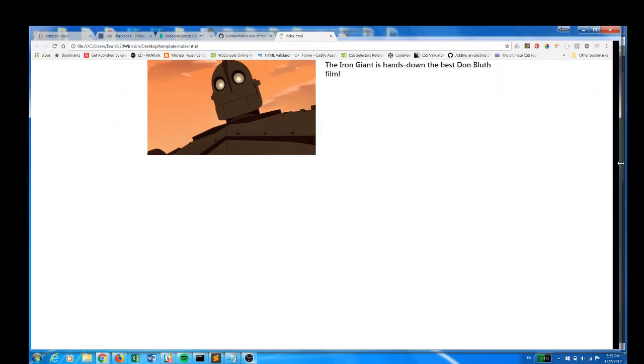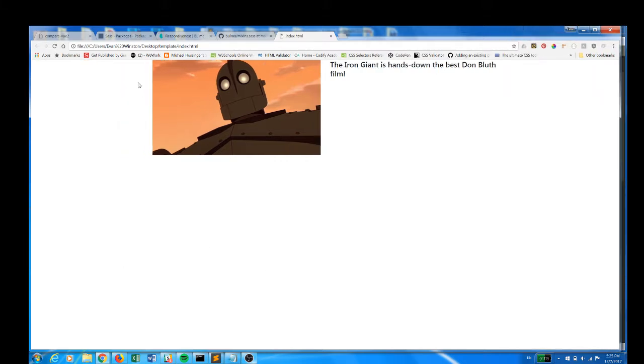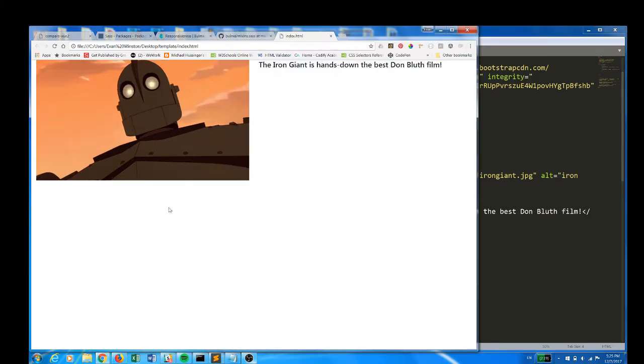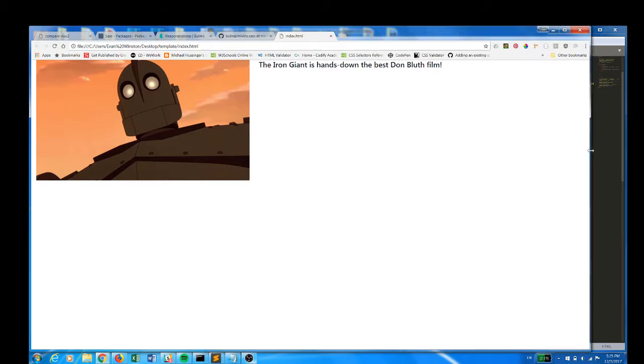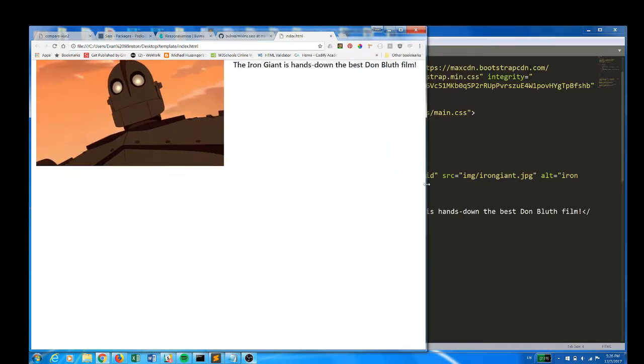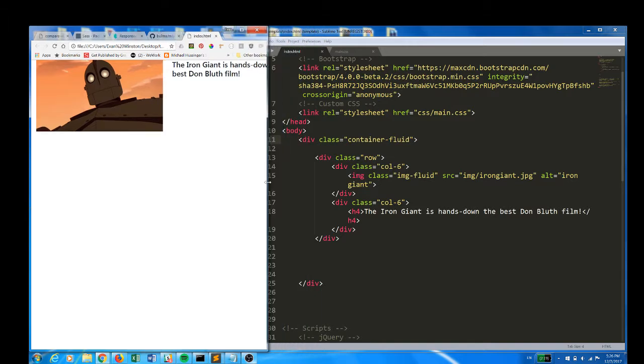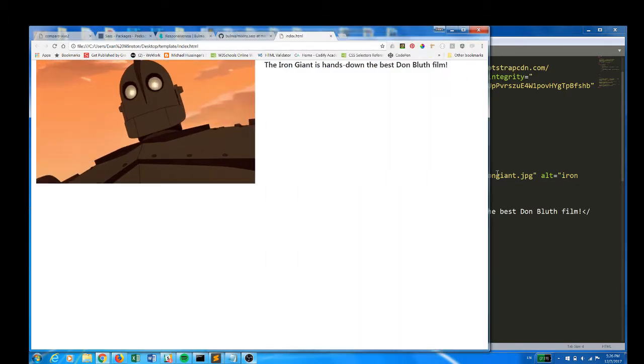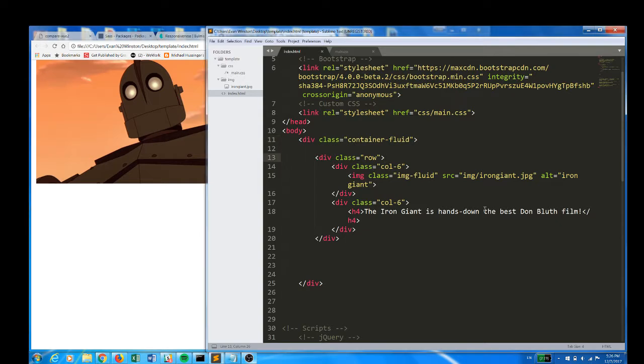Remember, I changed my container fluid to a container, so that's why we're getting a lot of new margin on the side of the page. If I go ahead and change it back, it'll make more sense as 50% and 50%. And the image is going to scale with its container, its parent element. Okay? Now, let's put a line break in that text.